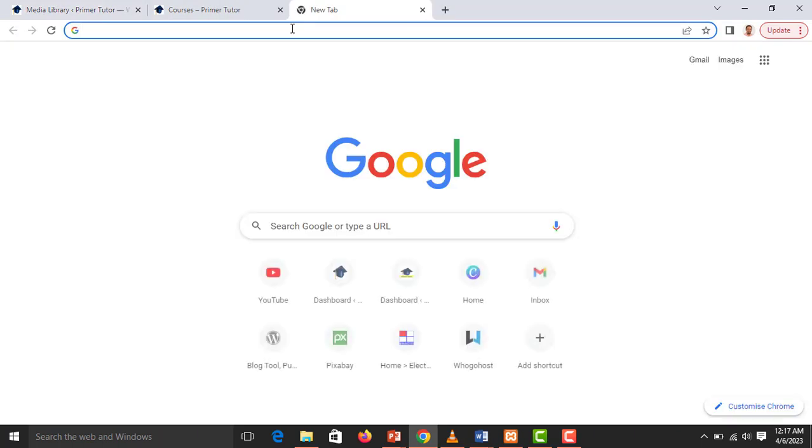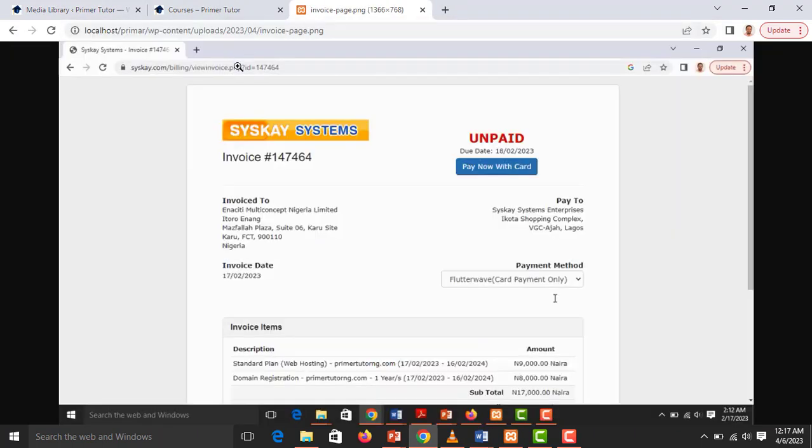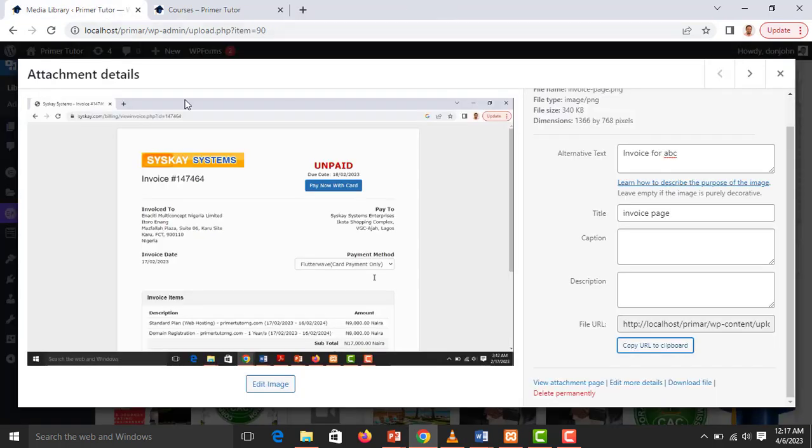I'll open a new tab here and I'll paste the URL and I'll hit enter. You can see the image has popped up here. So that's the same thing that happens even when you're on a live server. You can open an image and then you can simply download it. So if I click save image as, it will save back to my computer. Alright guys, so that's it for uploading image.